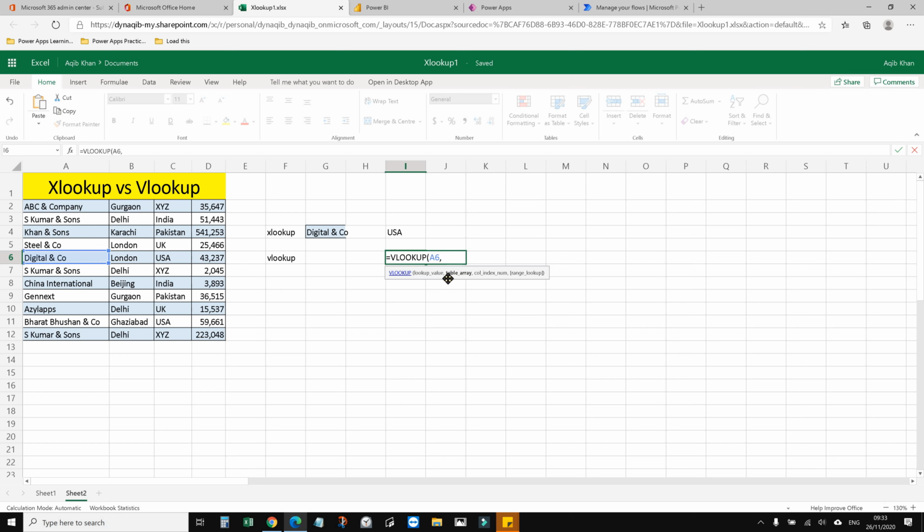Now again it's asking for the range, the table array, where it should find this value. So we will give it the range, like that, and then press comma again. And now it is asking for the return result, the country, for example. In this case, we want to know where this country is, right? So now it is asking for the country column number. Specifically, we need to provide the column number where the countries are.